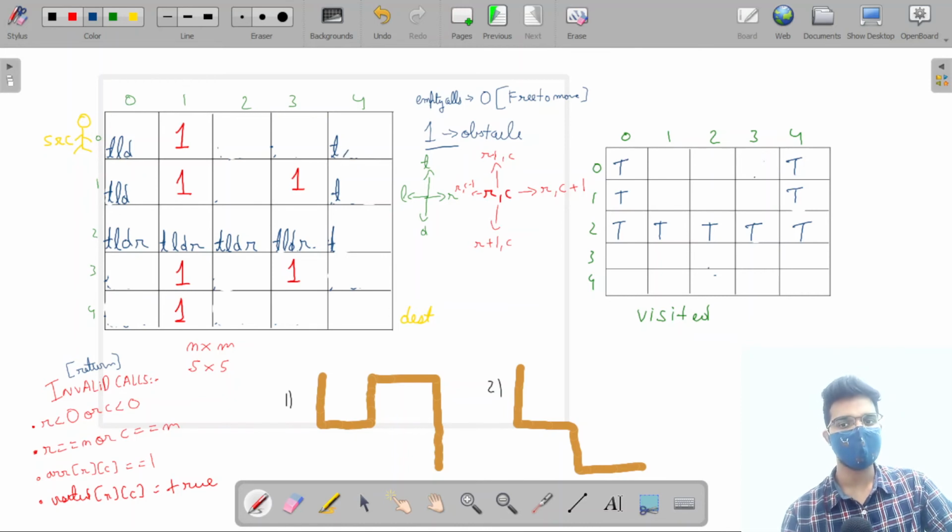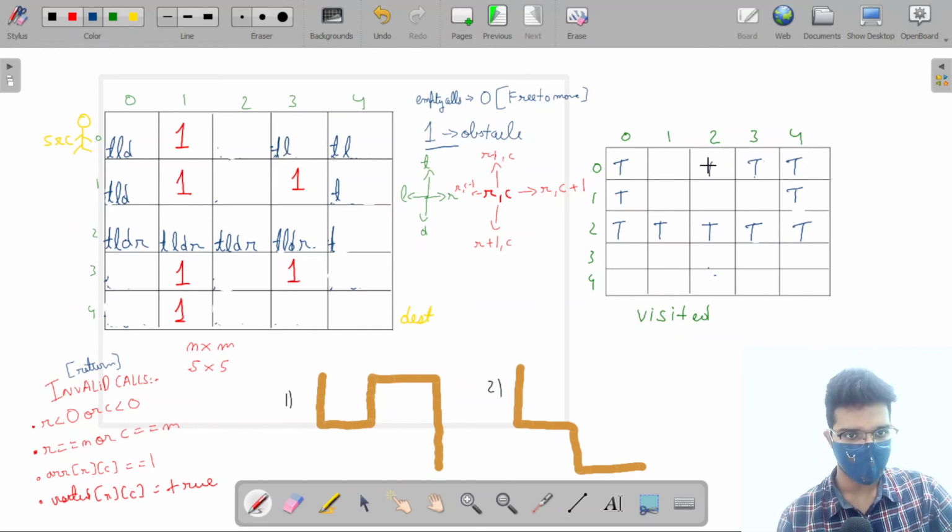My row will decrease. Left call allowed. Okay, mark it true. Top call not allowed, invalid. Left call allowed. I'll mark true here. Okay. Top call, I'll get out of the matrix, not allowed. Left call, obstacle 1 not allowed. Down call allowed. I reach here, I mark true.